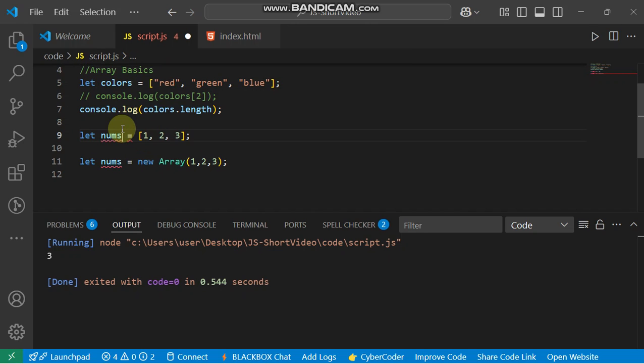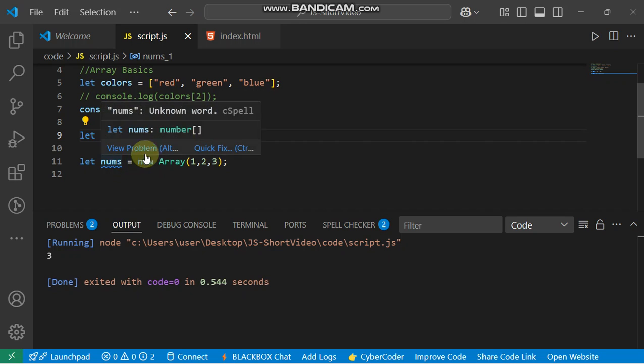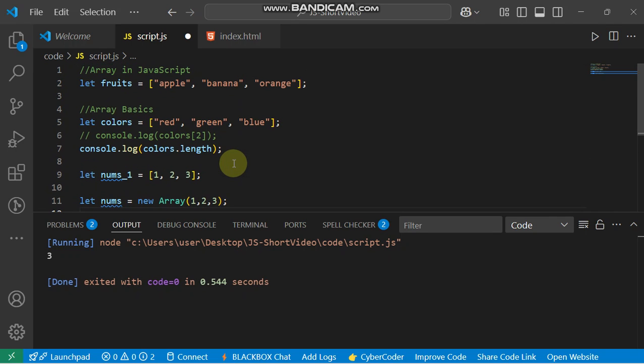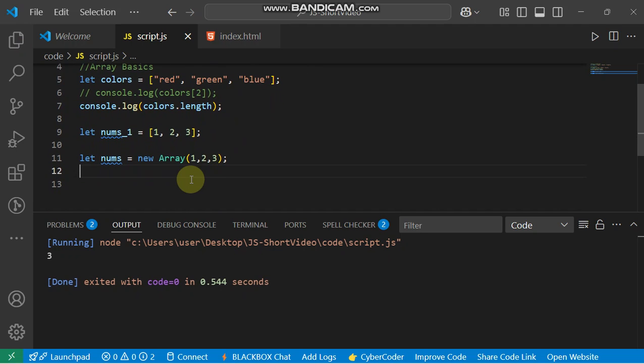Nums1, we'll say nums_1, and then we save this. So now there's the first way you can create an array, and there's the second way you can also create a new array. All right, so the next thing we want to do for ourselves is to loop through our array. For looping through the array, we want to work with this array here called fruits.